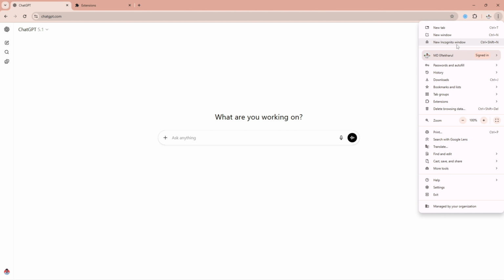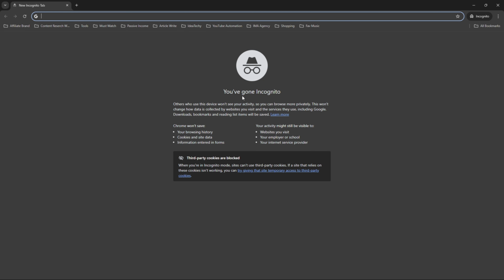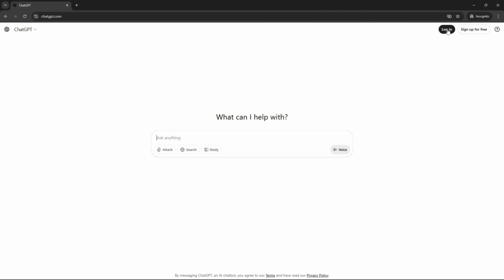Tap on this third icon and click on new incognito window. Now search for ChatGPT and log into your account.